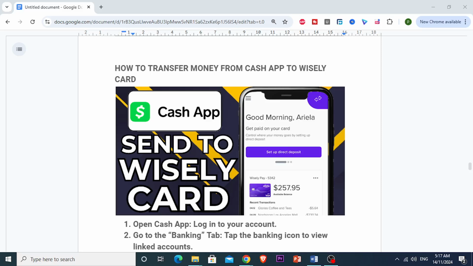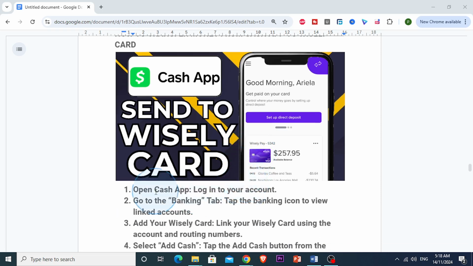Today we're going to walk you through the steps on how to transfer money from your Cash App to your Wisely card, right? It's a quick and easy process that will help you move funds from one account to the other, so let's dive right in. First things first, you want to start by opening up the Cash App on your phone. Make sure you're logged into your account before you actually proceed, okay?